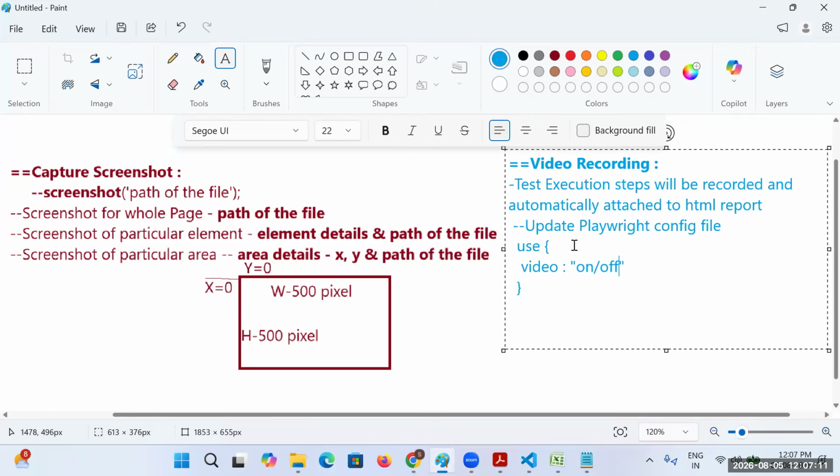I mean recording. Make it off. I mean, in place of on, you will be taking the off. No, sir, I want it recorded, but only the failure step. Whichever step has failed, I want to record only that particular step. Then you will be mentioning retain on failure.